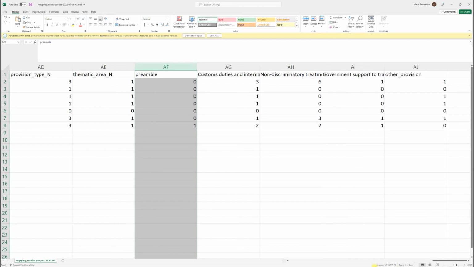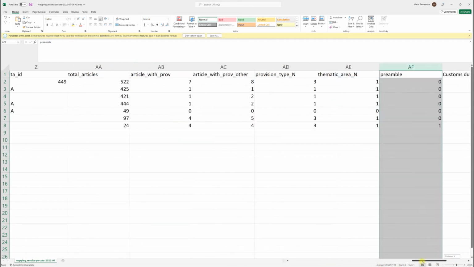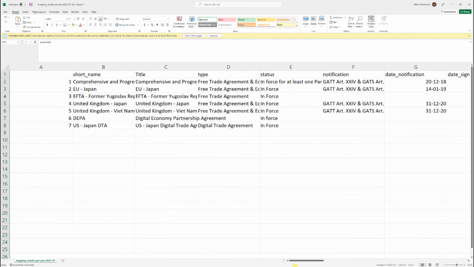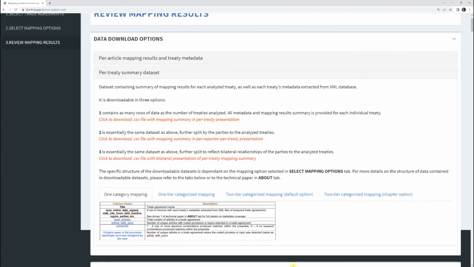So we just reviewed a per treaty summary dataset, and as you remember, in addition to it, we can also download the same dataset, but have it further split up to have a per reporter presentation, or even a presentation that reflects bilateral relationships of the parties to the analyzed trade agreements.